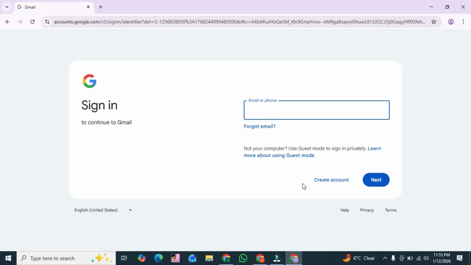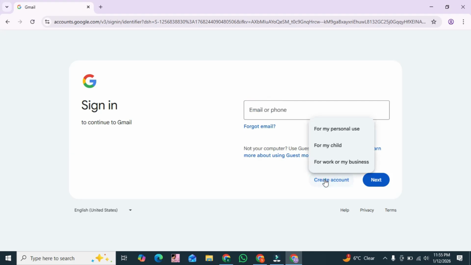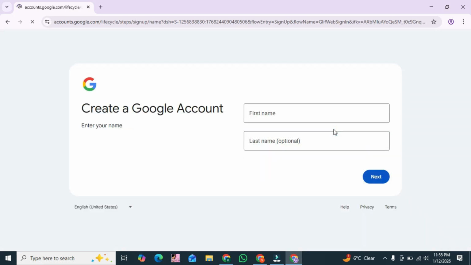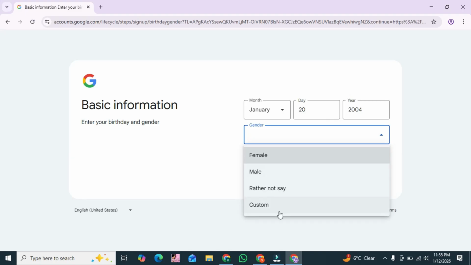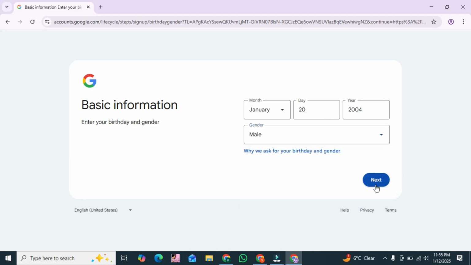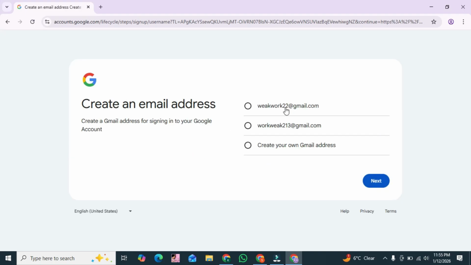Click Create Account, then choose whether it's for personal use or another option. Fill in your first and last name, birth date, and gender as required. Pick a unique username that will become your Gmail address.